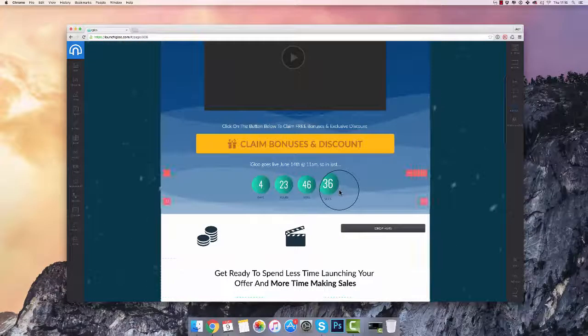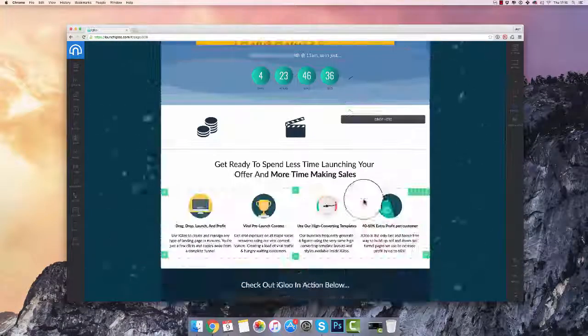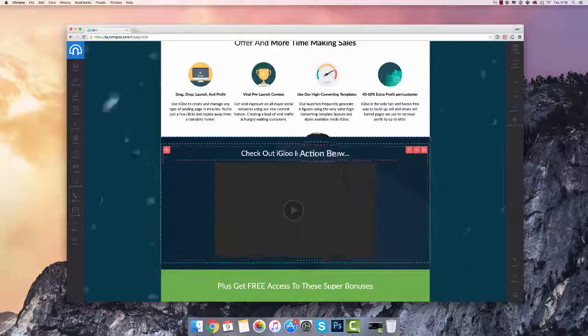Also, another cool thing as well that you can do is actually save sections as templates. So for example, maybe I like this section here.